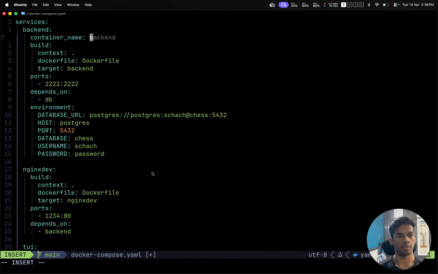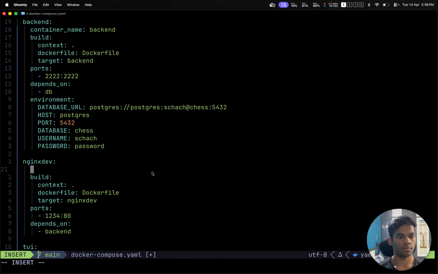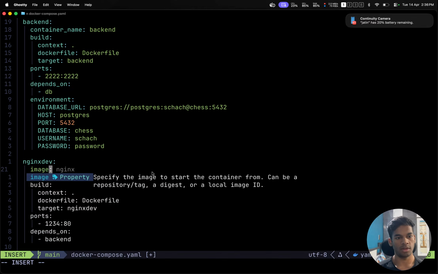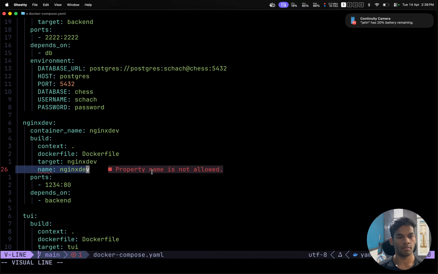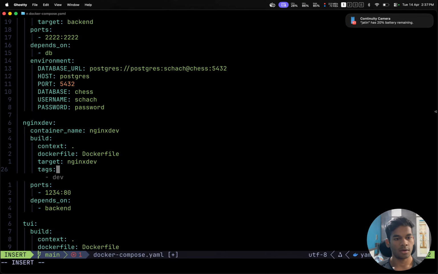Container name for this would be backend, and also image name. Container name nginx dev. Do we have image? Yeah, image name build. Property name is not allowed. Tags, yes. Tags.